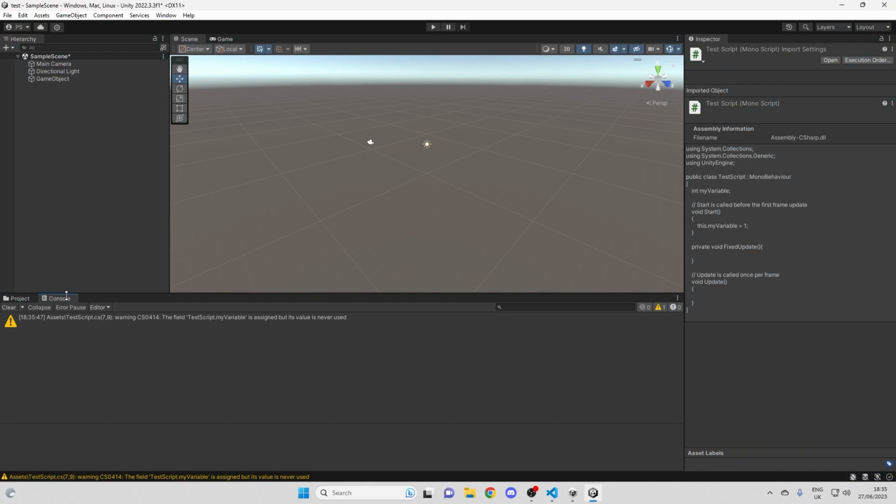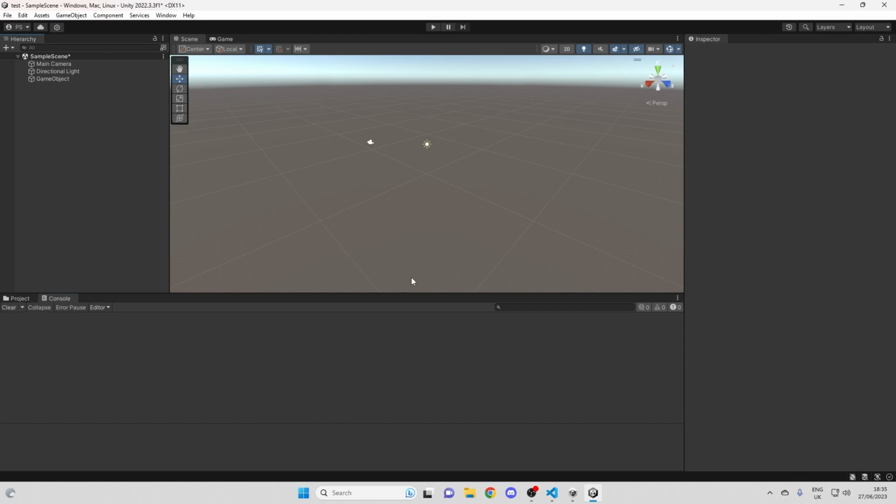In theory, code is compiling. The field variable is assigned, but its value is never used. Yes, that is correct. All right, so then that is that. Cool, great.